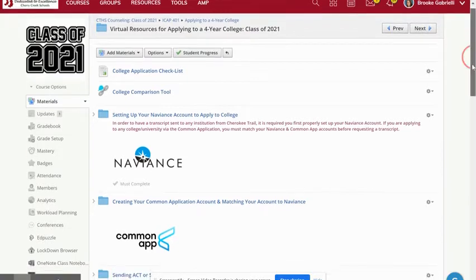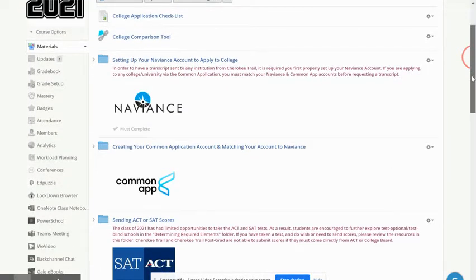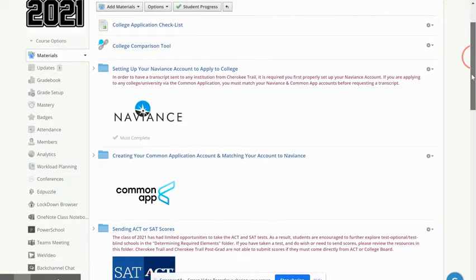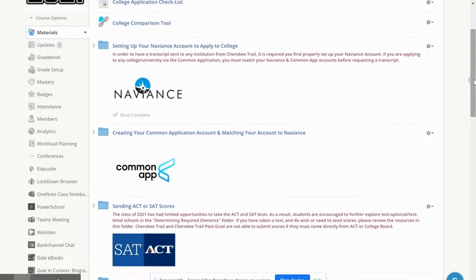So as I scroll through, some of these I'm going to open up, but I just want to scroll through so you can see what exactly is on here. Starting with the college application checklist, we will go through that. The college comparison tool is just another option that you can use along with that planning worksheet.